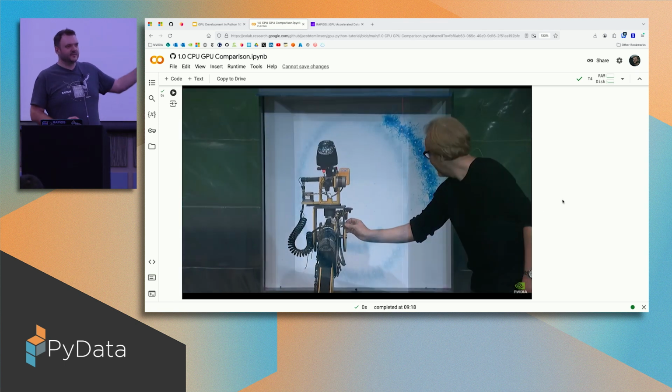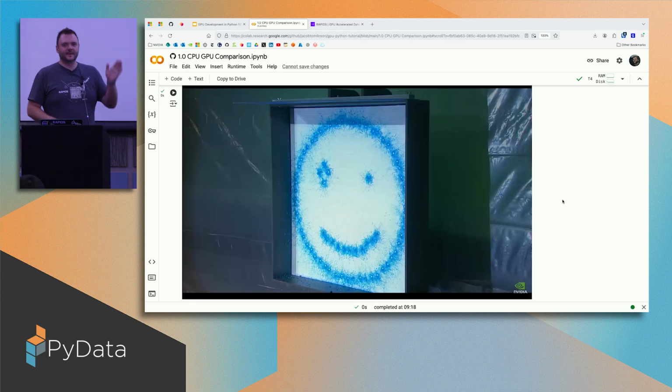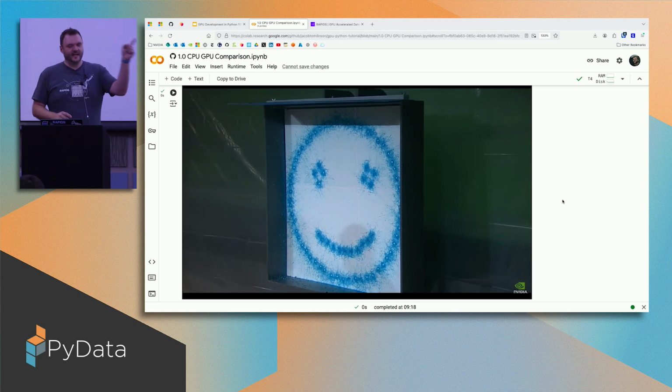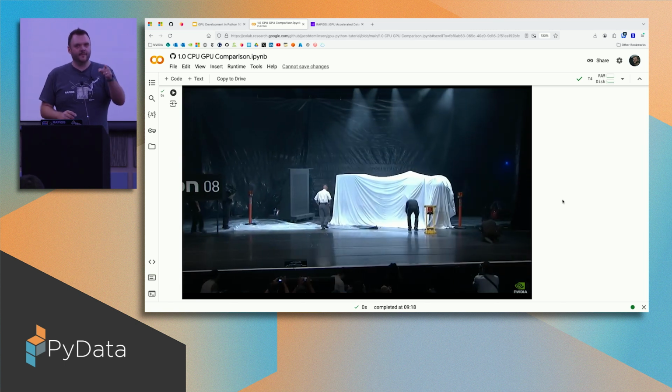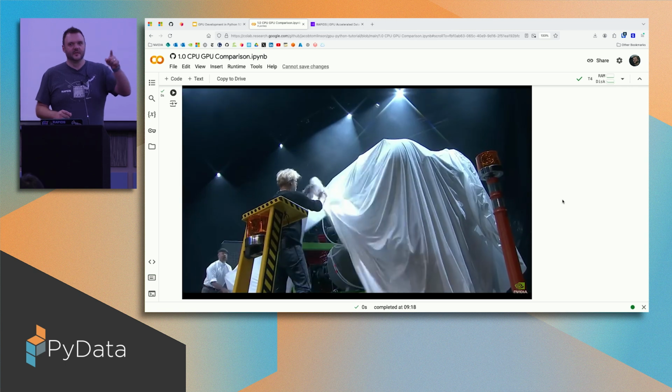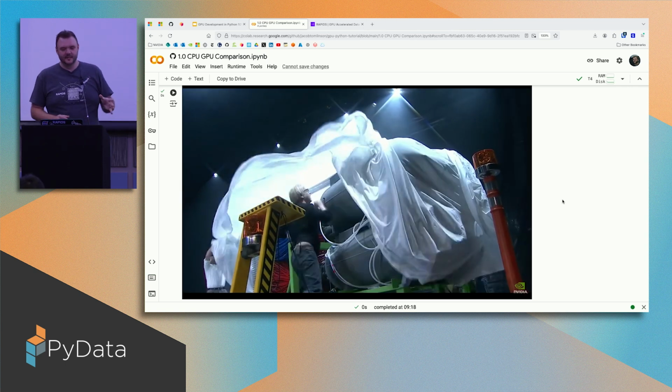But first they have this robot. This is the CPU robot. This is basically an arm with a paintball gun on, and it is drawing a picture, right? It's shooting one paintball at a time at a canvas to draw a picture sequentially, right?